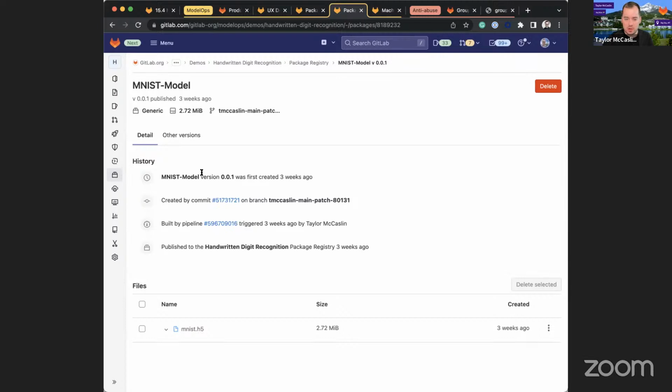We're excited about this. We'll also add support for managing metadata and experiment metrics with this. So excited to extend the package registry for machine learning use cases.